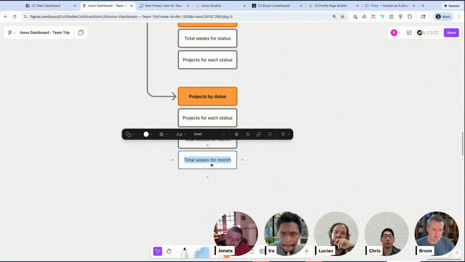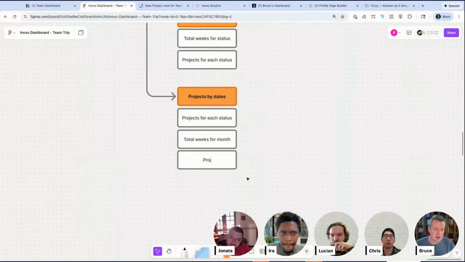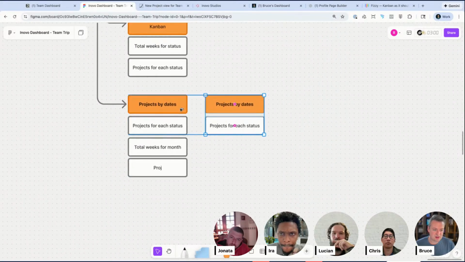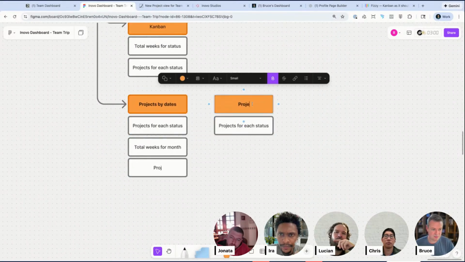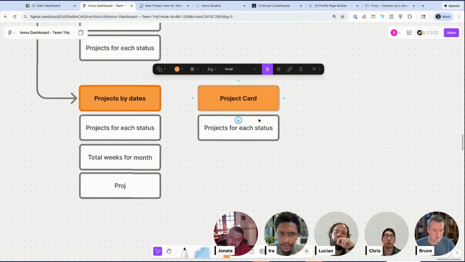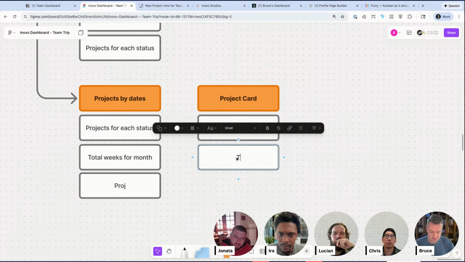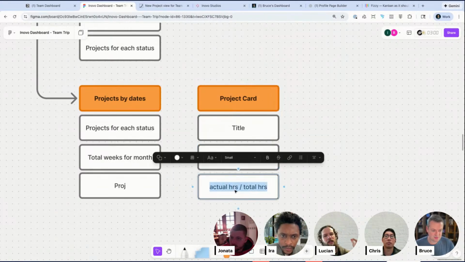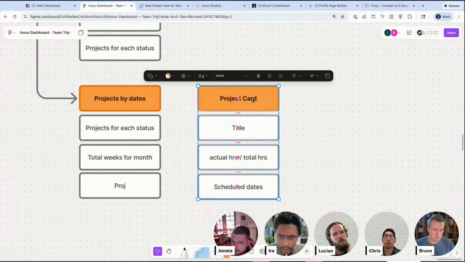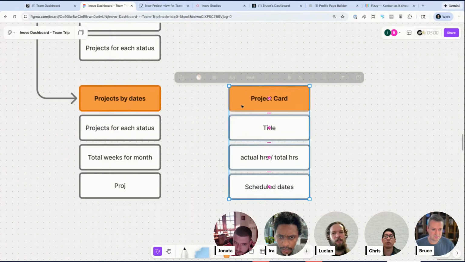What I would say is actually have a component here called the project card, and this would have the title, actual hours versus total hours, something like that. I might contest this, because on the client side they don't necessarily need to know. It's more like an internal metric.